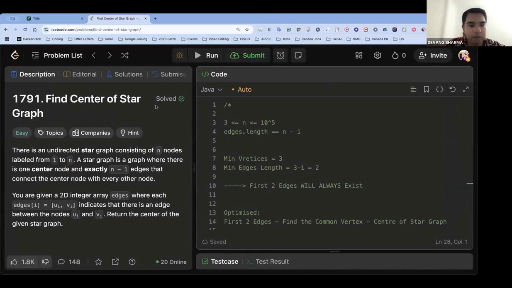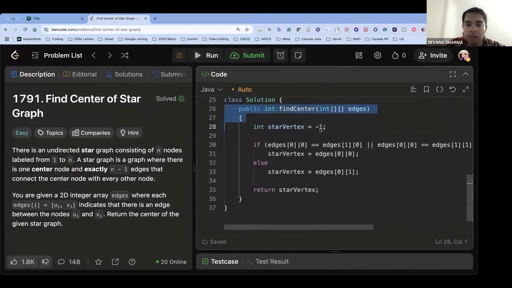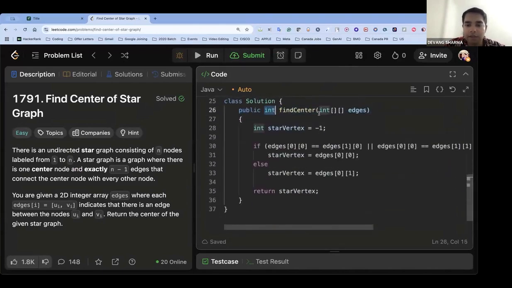I'll take the chat here. Here we are. So this is find center. I'm returning an integer. This is my integer array of edges. What do I need to do? I first initialize a star vertex equal to -1. I just need to check which edge is common.